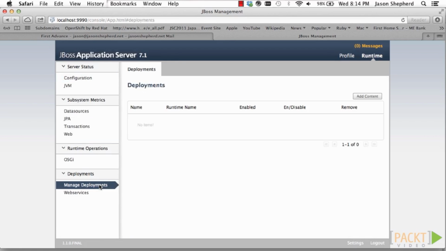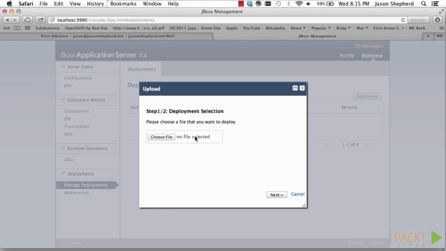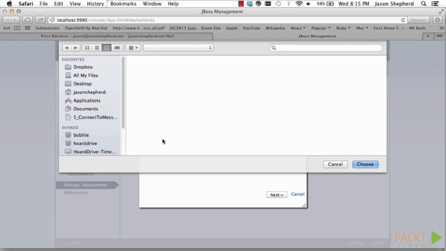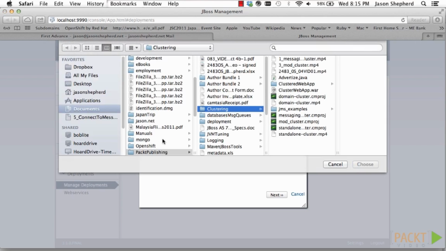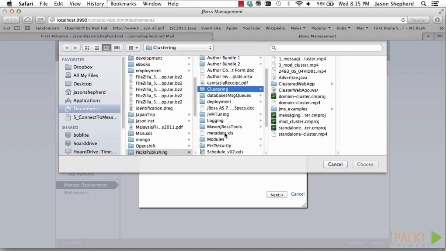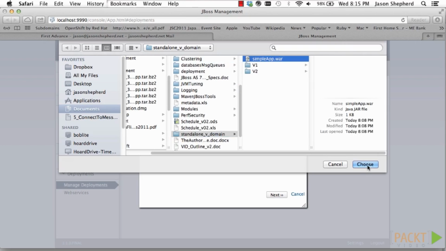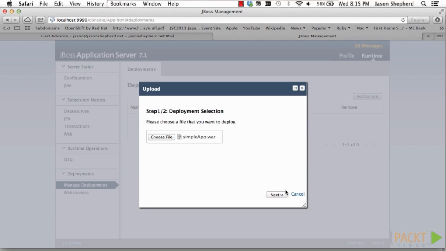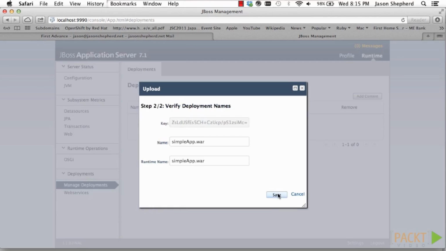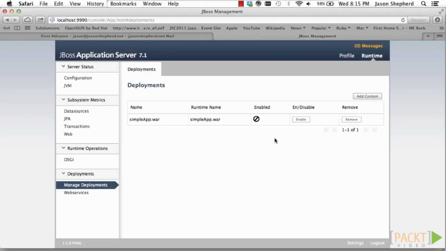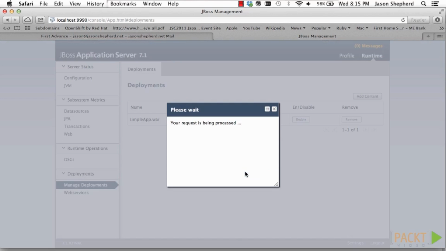So once you're in the management console, you'll see down under deployments, there's a manage deployments link. If you click this link, you can add content and choose a file from your local file system. So I'm going to deploy the same WAR file which I deployed using the copy command on the command line, simple app.war. So I just need to navigate to that location and select that file. Once I click next, that'll be added to the server.